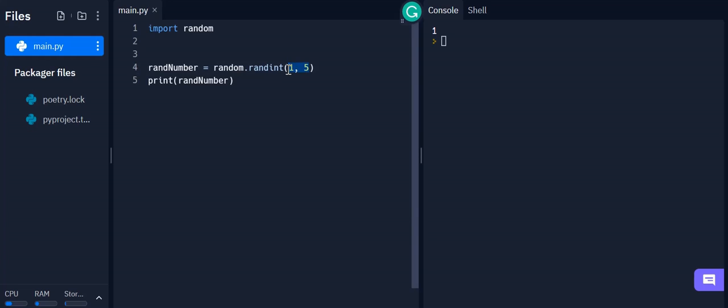So we can basically specify our own start range or end range. If I want to print out a random number from 10 to 100, I can simply do 10 and 100. Now if I run this, we're going to be printing out a random number from 10 to 100. Also, another way we can do this, since we're only using one function from this random module, is to simply do from random import randint. And when I do from import, I can get rid of this random dot.